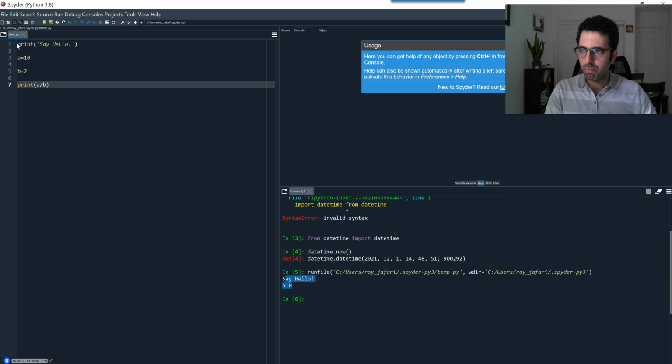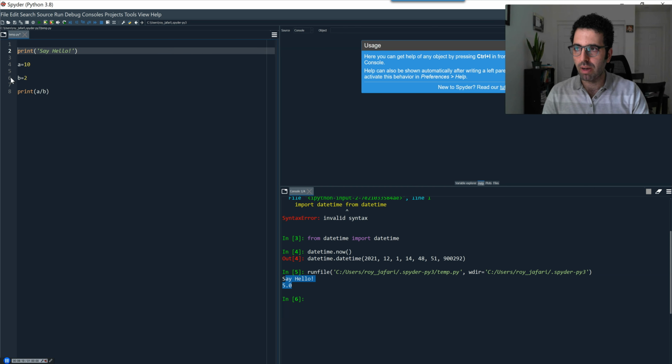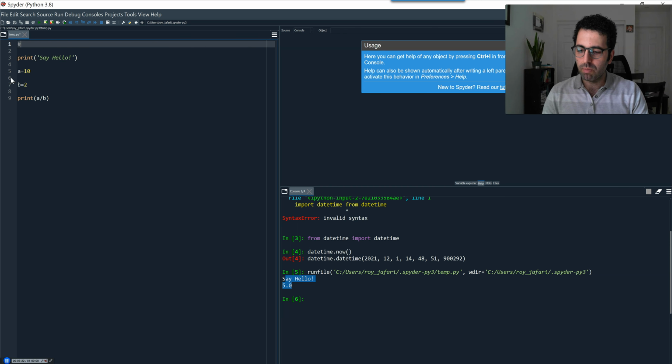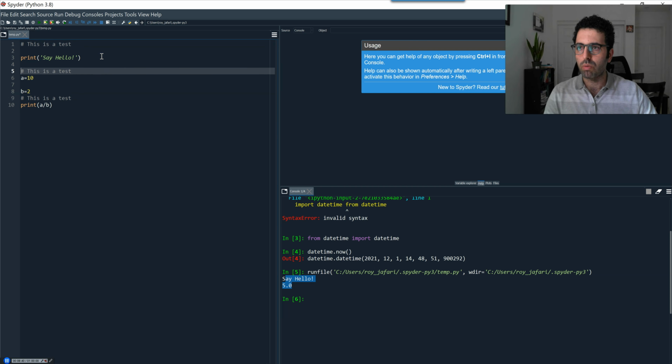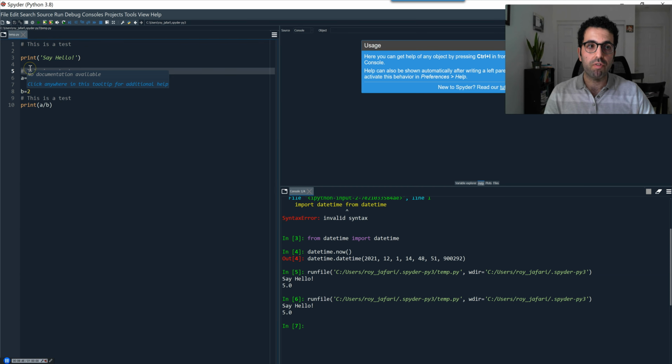I could also leave some comments here. For example, I can say, "this is a test." So this is just a comment. The compiler is just going to skip it, but now we can use this commenting throughout to leave useful notes for ourselves to use in the future, because we are going to be using this file in the future, right? So this was an example of Spyder.